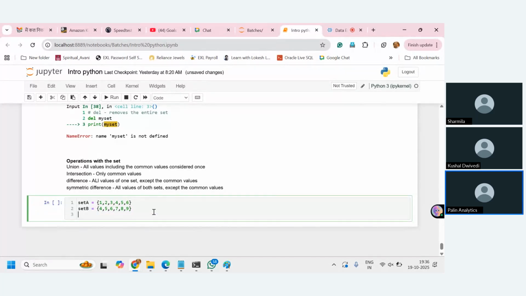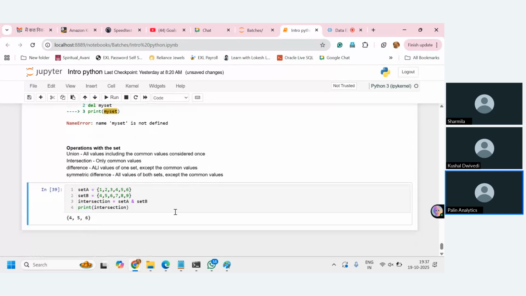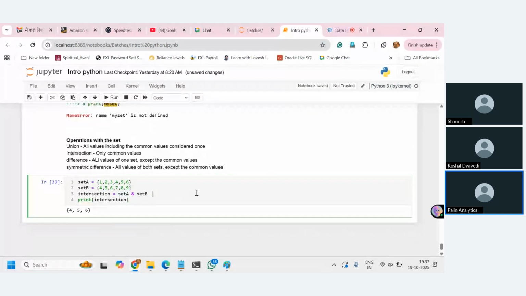Now, when I am going to find the intersection, I am giving set A and set B. When I'm printing this intersection, you can see here it is showing just the common values of both sets. Clear? Yeah.